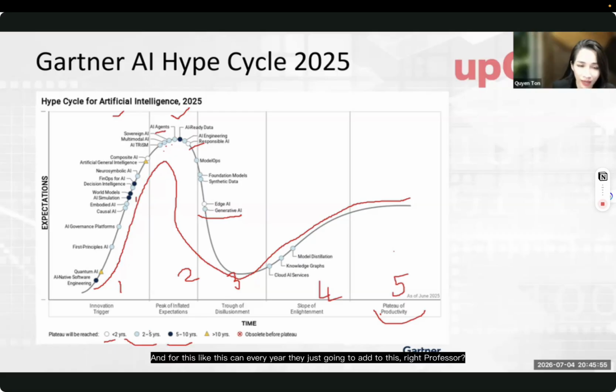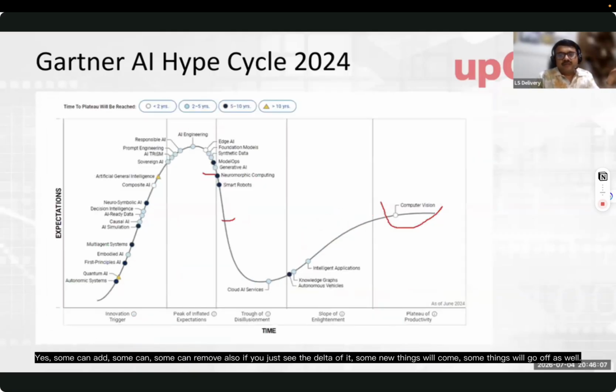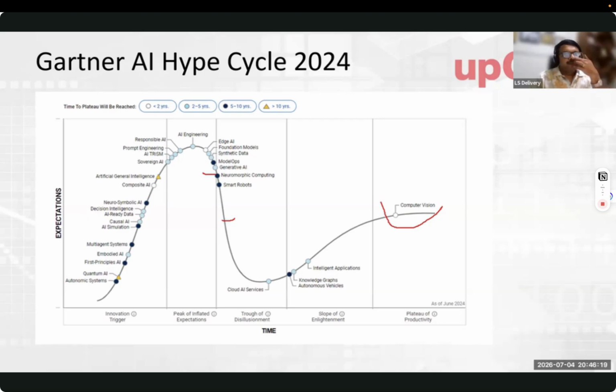Yes. And for this, every year they're just going to add to this, right, Professor? Yes, some can add, some can change, some can be removed also. If you just see the delta of it, some new things will come, some things will go off as well. Some new technology comes, and it will be added, and if people are not talking about it, they will change it or modify it as well. Yeah, that is possible. Thank you.